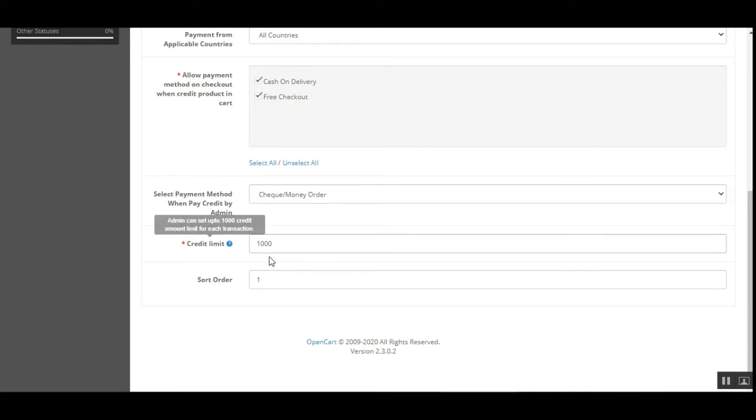Then we have the credit limit, and from here the admin can set up the limit up to 1,000 credit amount limit for each of the transactions. So at a transaction for adding the credit, only $1,000 can be added and no more than that.